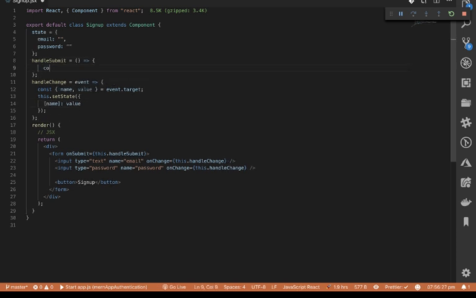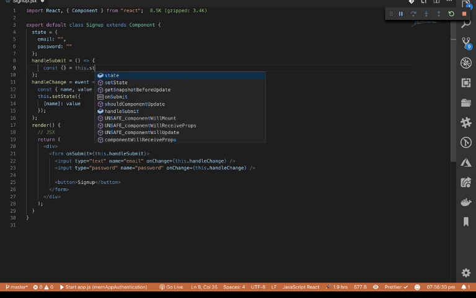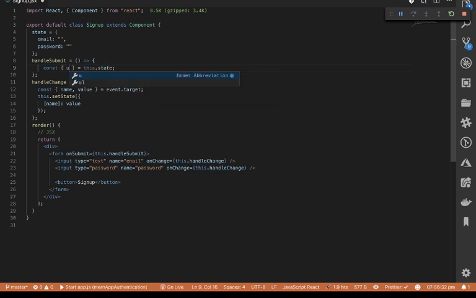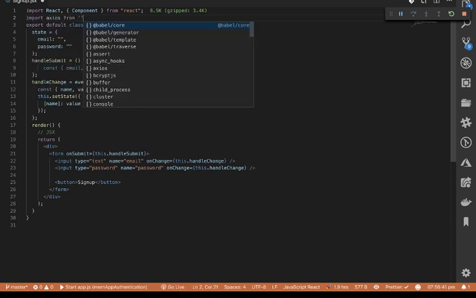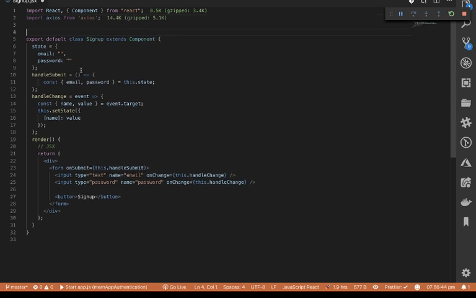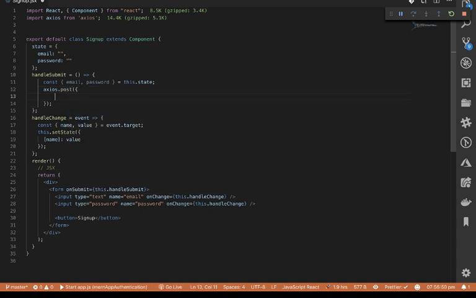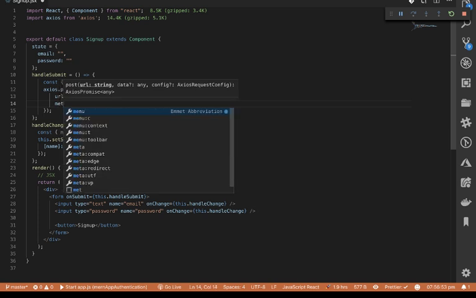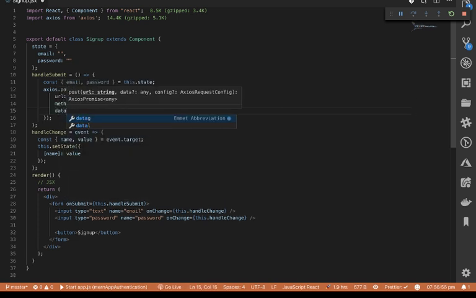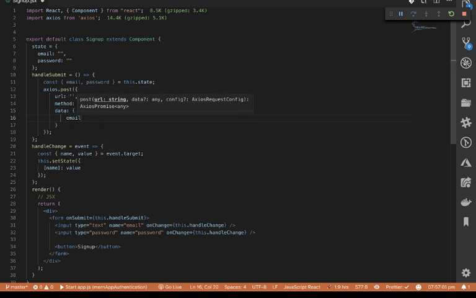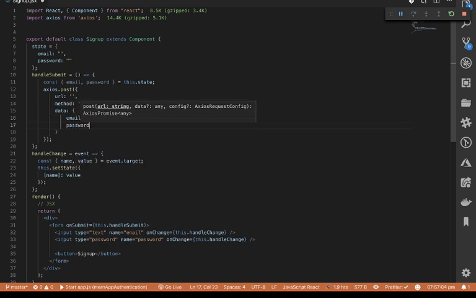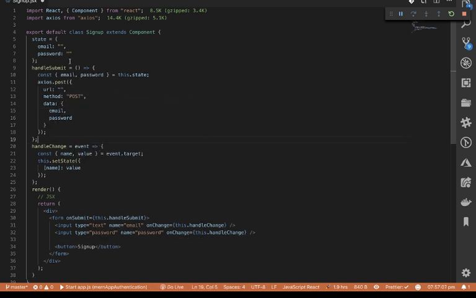Lastly, once we get that data, we're going to get those values from the state. First thing, we're going to get the email, and then we're also going to get the password. Now we're going to use Axios to make that HTTP call. So we bring Axios here, and then we do that post. We pass the URL of where we want to post it. The method is going to be a post, and the data that we want to send is going to be equal to the email that we're sending, and also the password. Cool. So that should all look good.